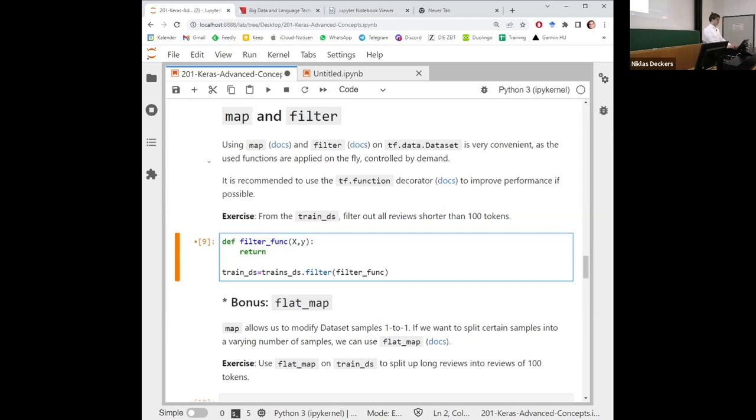We basically return a Boolean value that indicates whether we want to keep that sample or not. As I demanded over here, we want to keep that sample if it's longer than or equal to 100 tokens. So we have some kind of comparison here, and for that, we have to take the shape or the size of X. We use TF shape here.